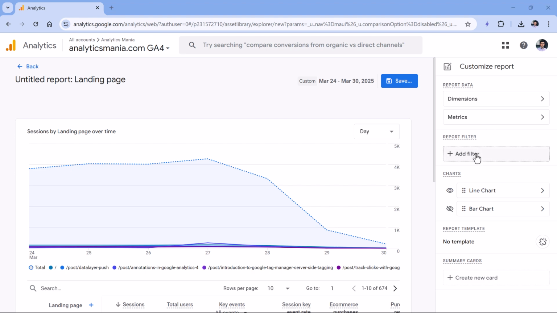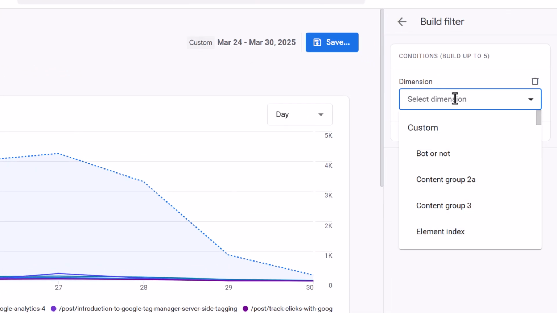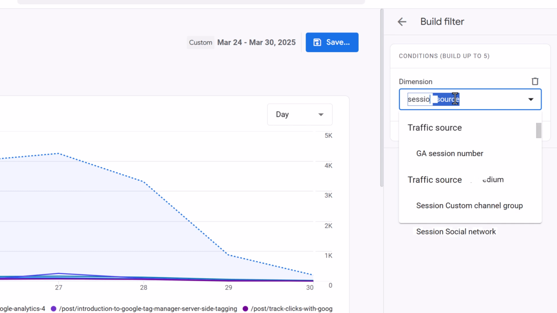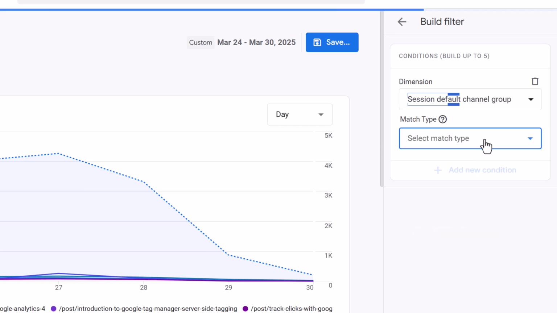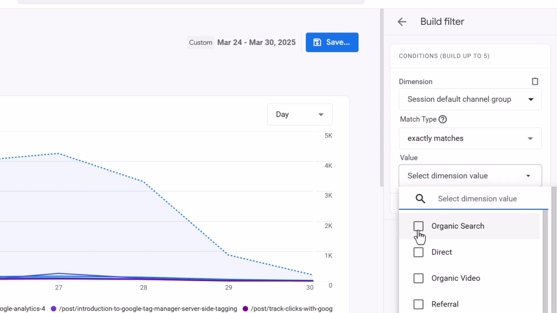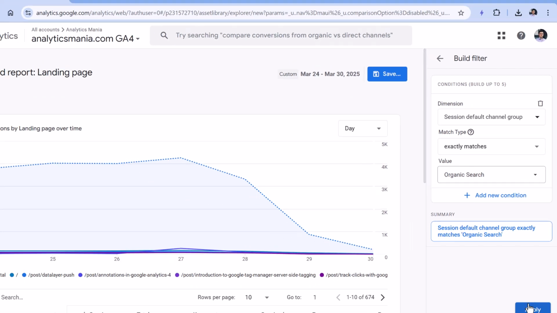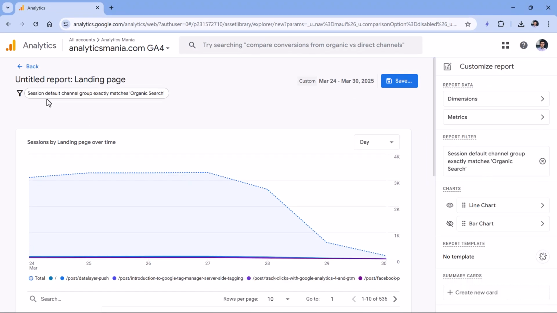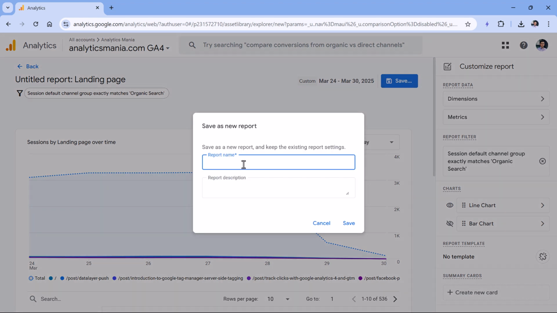So let's click add filter, and then here we will select session source medium, or maybe session default channel group, and then exactly matches organic search. This will include sessions from all search engines, not just Google. So click this checkbox and then apply. Once you add a filter, that filter will become visible right here. Now let's click save and name this report. Let's say landing pages organic search and click save.